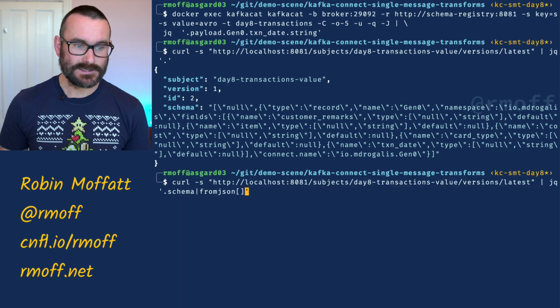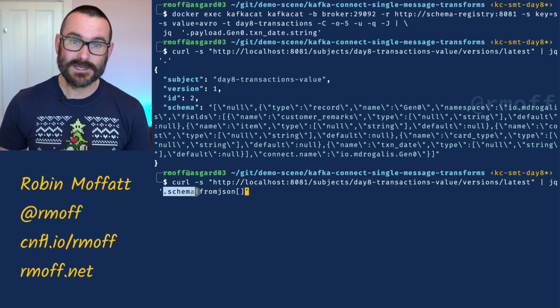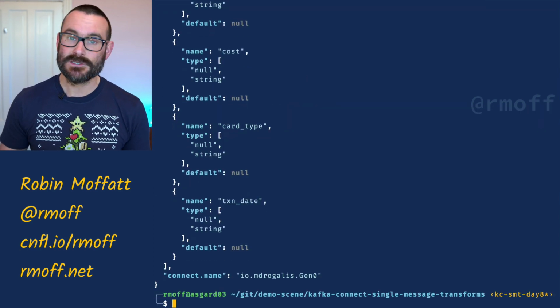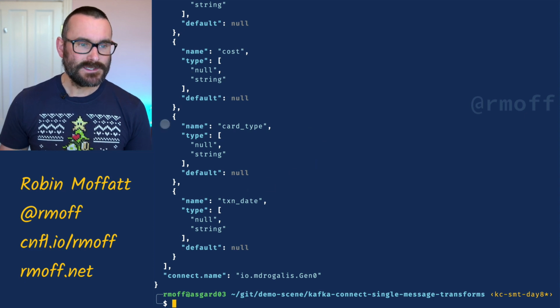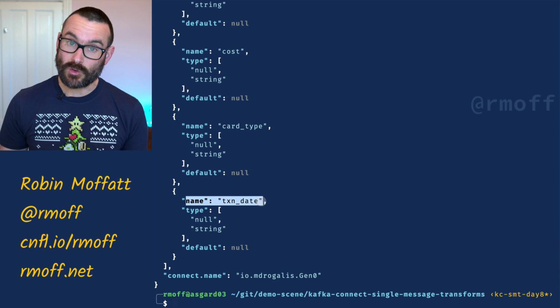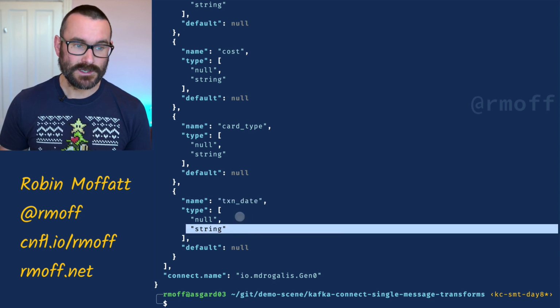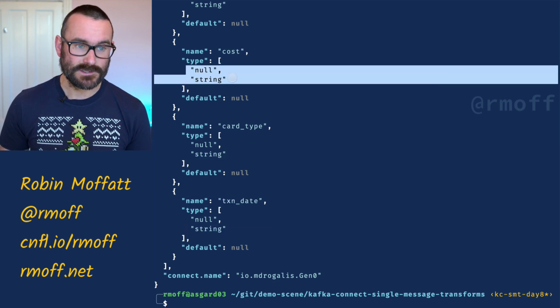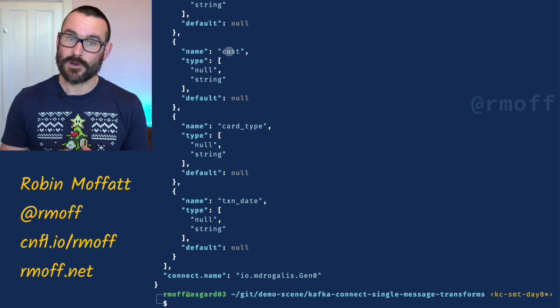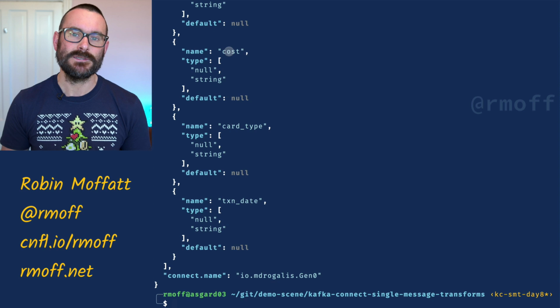So we can use this nice little thing here: take the schema part of the message and pipe it through from JSON, a little function that jq offers, and that gives us the actual schema. We can see we've got the card type, the cost, the transaction date, and all of these fields are strings. Now cost probably isn't a string, and we'll come to that on a different day when we look at a different transform called cast. Today though, timestamp converters.